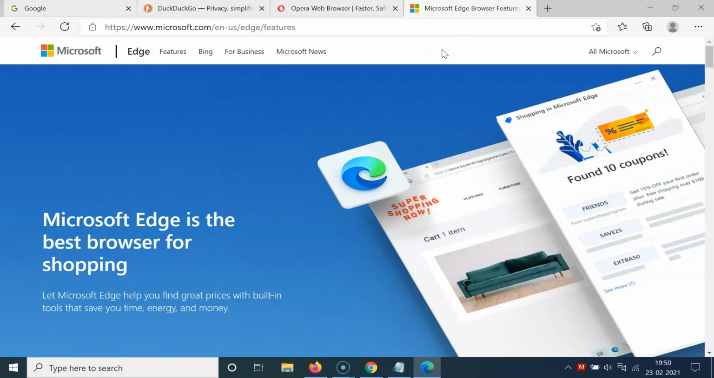And after that, you have to press Ctrl plus R key on your keyboard. So let me do that. And you can see guys, all tabs are now refreshed at once.